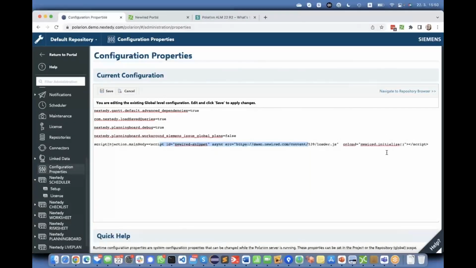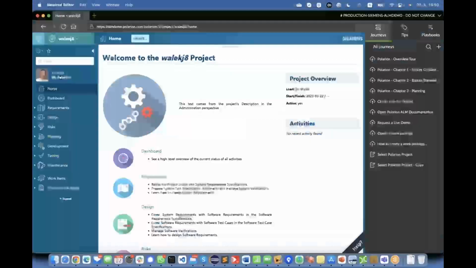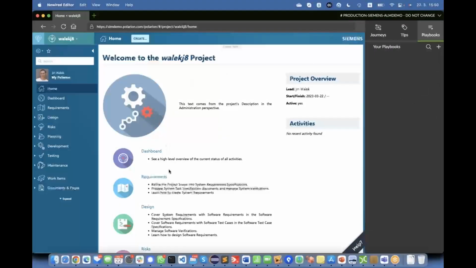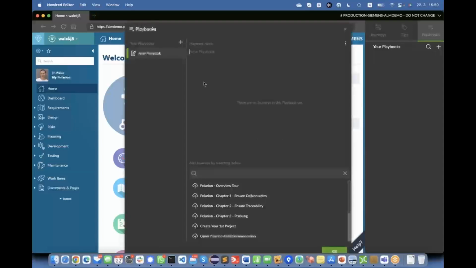Can you group the journeys rather than a long list? Absolutely. I love this question because I realized that I was not presenting this functionality today. What you can build are so-called playbooks. The playbooks are something that we haven't been speaking about today because the time was limited, but you can build a playbook. For example, this is a requirements training. Okay, and I can say that this requirements training will have some of the journeys that I can just drag and drop.